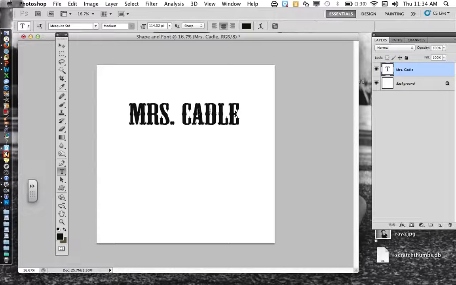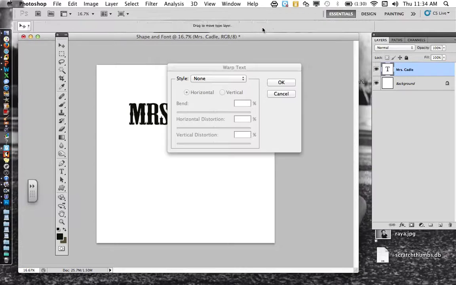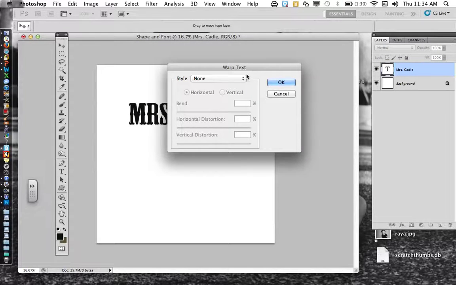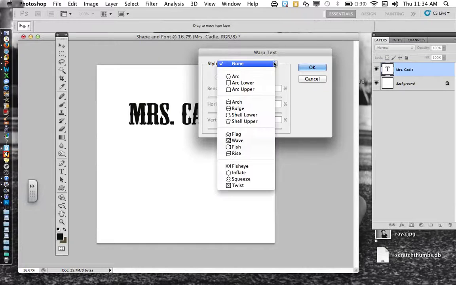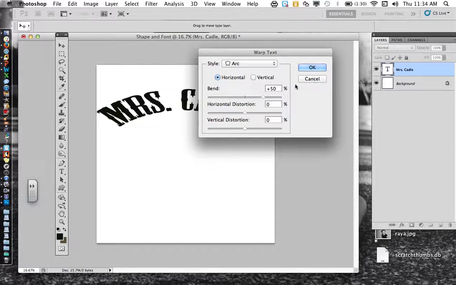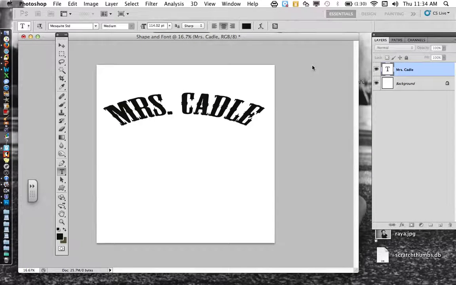Also, before you rasterize your font, you want to skew your font. So I'm going to use the Skew button and then select the type of skewing I like. You can change the amount of skewing that you have and press OK when you like it.